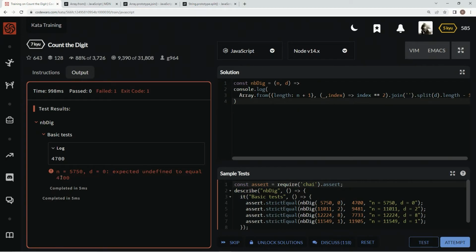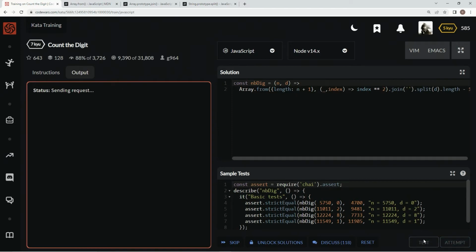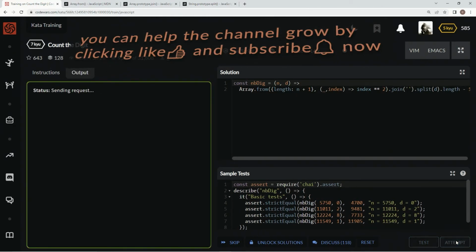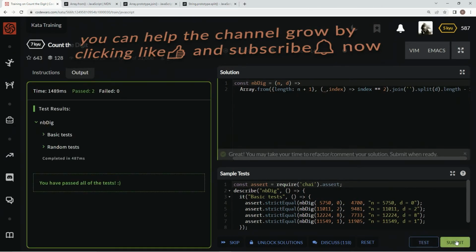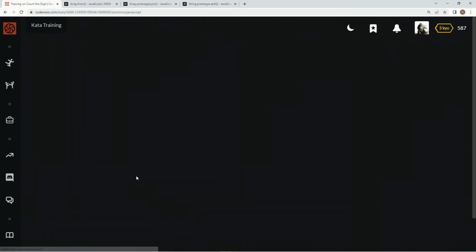4,700. 4,700 looks like the winner, right? So let's get rid of this parenthesis right here, and bring this up here, test it out, attempt it, and submit it. All right.